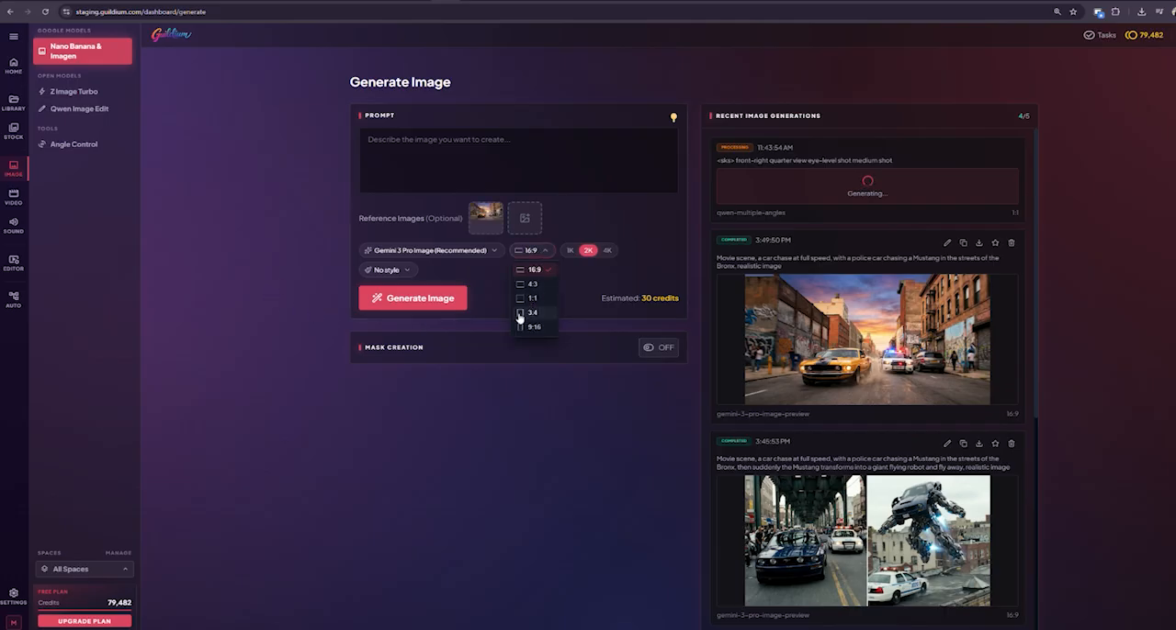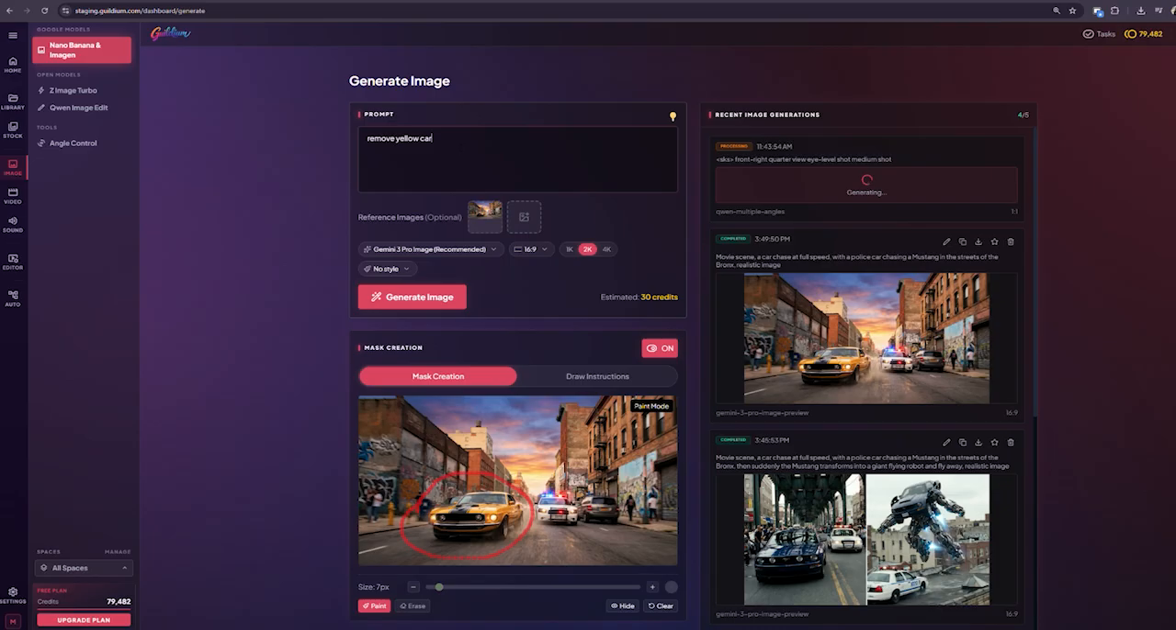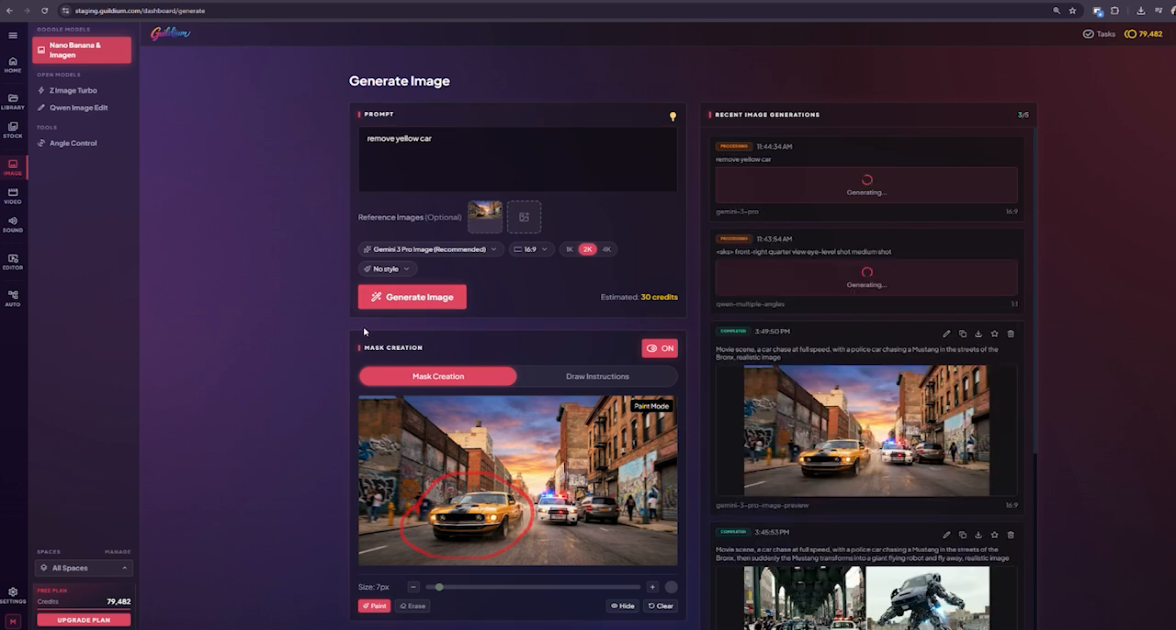Need a specific format? Simply adjust the aspect ratio to match your use case, whether you're creating content for social media, websites, presentations, or video projects. For even more precise edits, you can use masking. Just paint over the area you want to change, and Guildium will only modify the selected part of the image while preserving everything else. Once you've adjusted all the settings to match your vision, you're ready to generate. Just hit Generate, and Guildium will bring your idea to life in seconds.